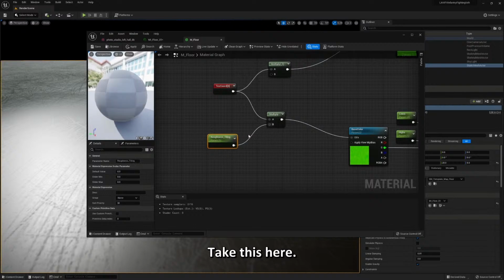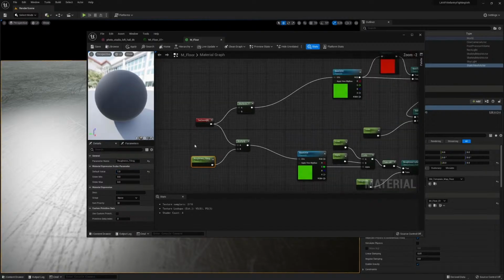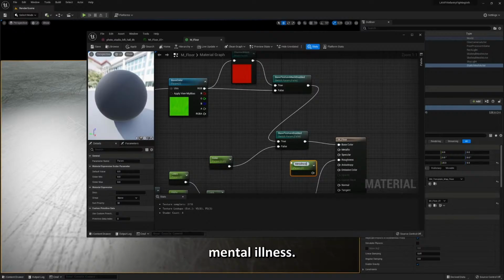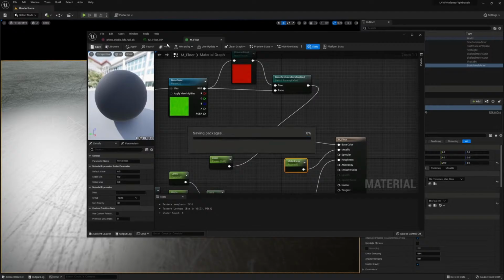Take this here. All right. And then what we will also do is we'll just add another scalar here for metalness. So let's save this.